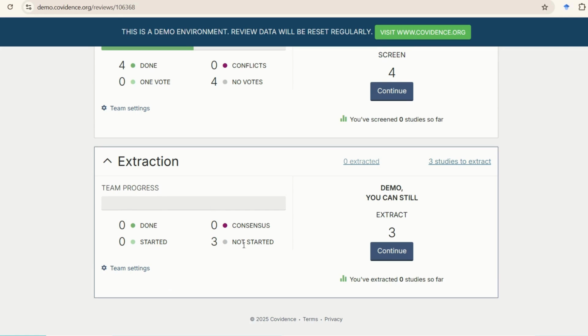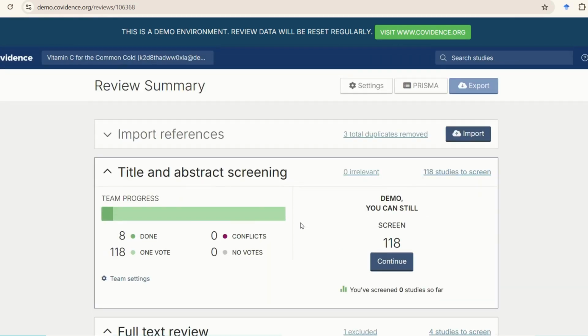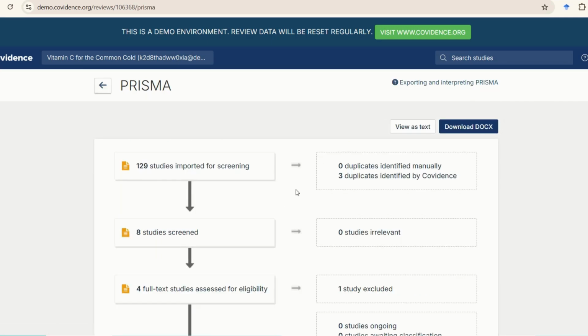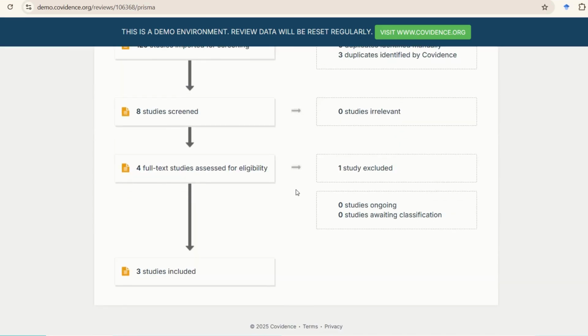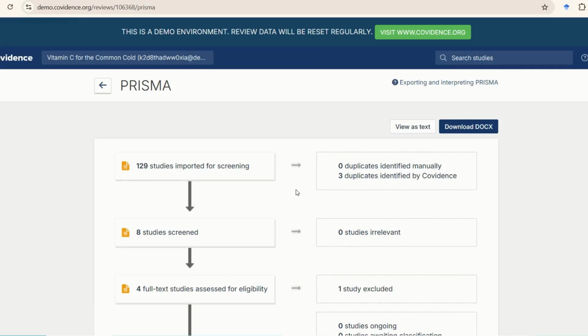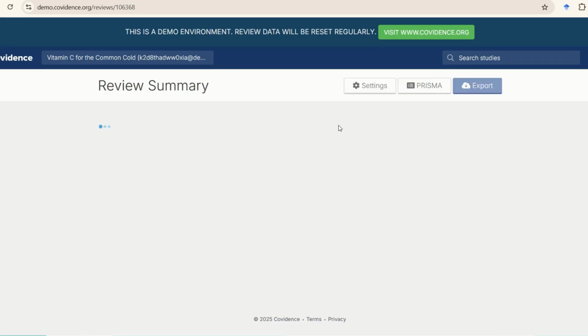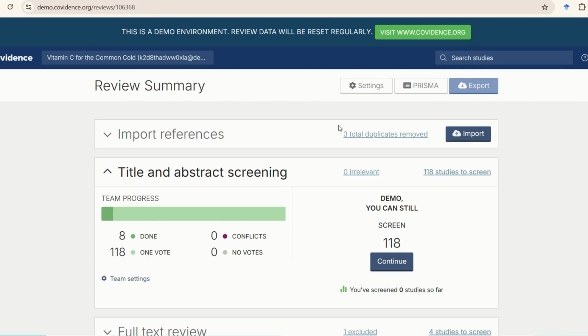So you can check the numbers, and another function is PRISMA. Once you fill in the previous phases, it automatically generates the PRISMA flow diagram. You can export and download this diagram and use it in your report. So how easy is it? It's very user-friendly software.